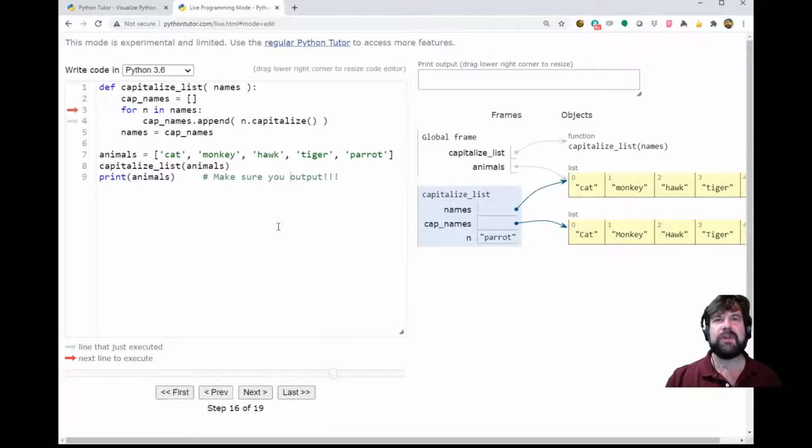And now we're done with our loop. We've iterated over all of the animals in this list. We'll bounce out, we'll go to our next line, and what we're going to do is take this variable names, and we're going to say, okay, we want to change names. Instead of having a separate cap names, we want to have this names, and we are going to say names equals cap names. And then we're going to exit our function.